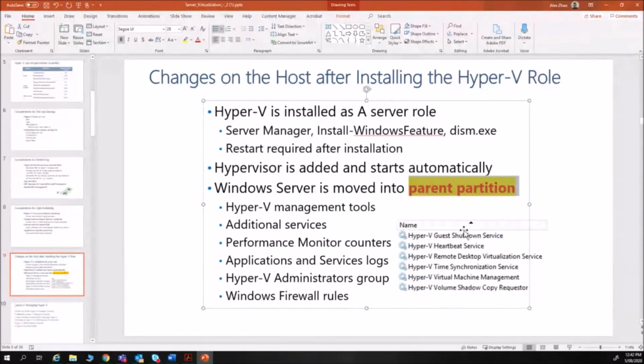Okay? So what actually happens is you're installing the Hyper-V role and you're turning the Windows Server operating system that was already on it into a virtual machine. And this virtual machine is moved into what's called a parent partition. It's a special virtual machine for interacting with Hyper-V itself, as well as managing Hyper-V. But it's still a virtual machine, nonetheless. So therefore, it's sliding Hyper-V underneath the server.